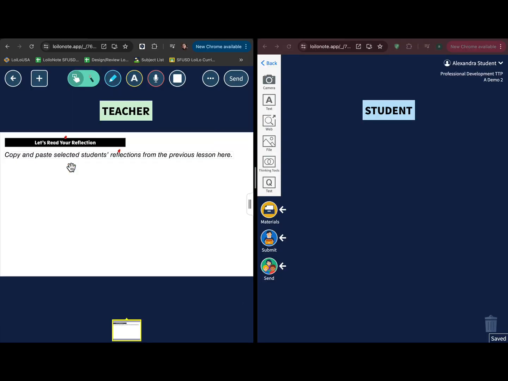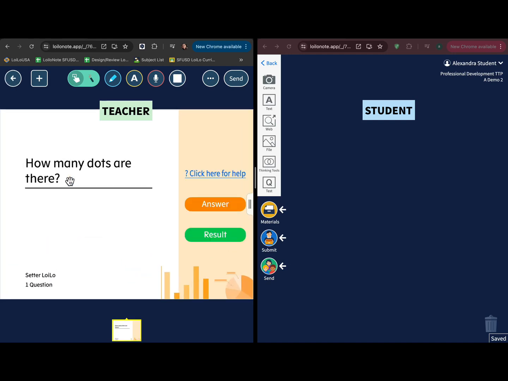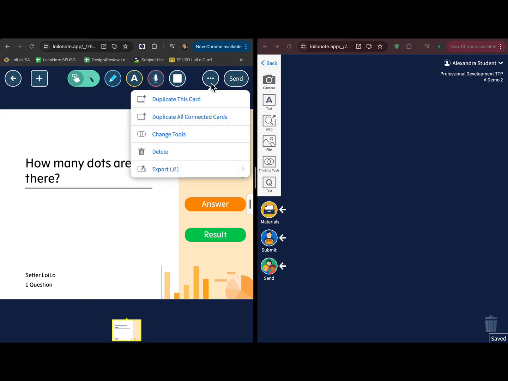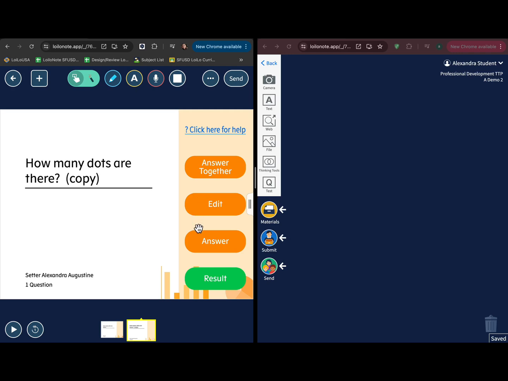Most lessons start by reviewing reflections from the previous lesson. This is followed by engaging students with a review questionnaire to assess their understanding. To use the questionnaire card, start by duplicating the card using the menu on the top right indicated by 3 dots. This will change ownership and allow you to use it interactively with the students.